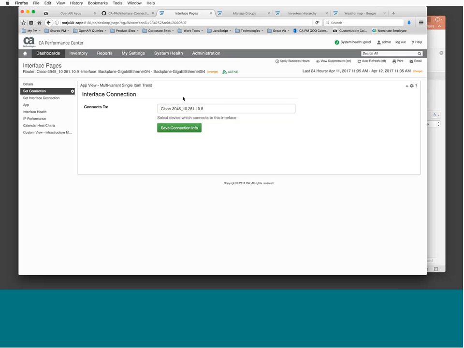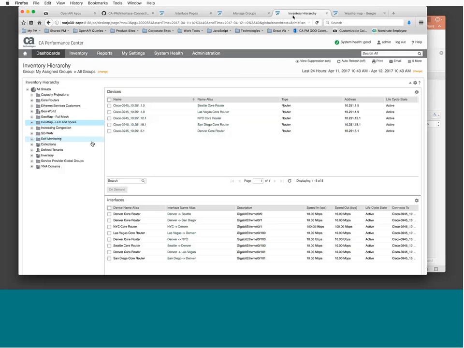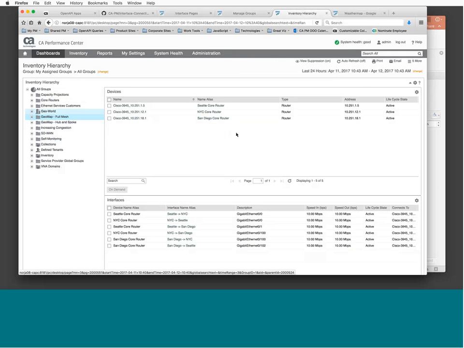Wonderful. So now, after I've gone through and figured out everything that's connected, I want to look at that. And in 3.1 as well, we added an inventory hierarchy screen. So in one screen, I can look at my group hierarchy. I've created a couple of groups ahead of time. I have a full mesh group with 3 sites that are all interconnected. We have one in Seattle, New York City, and San Diego. And then we can see the interfaces associated with those.